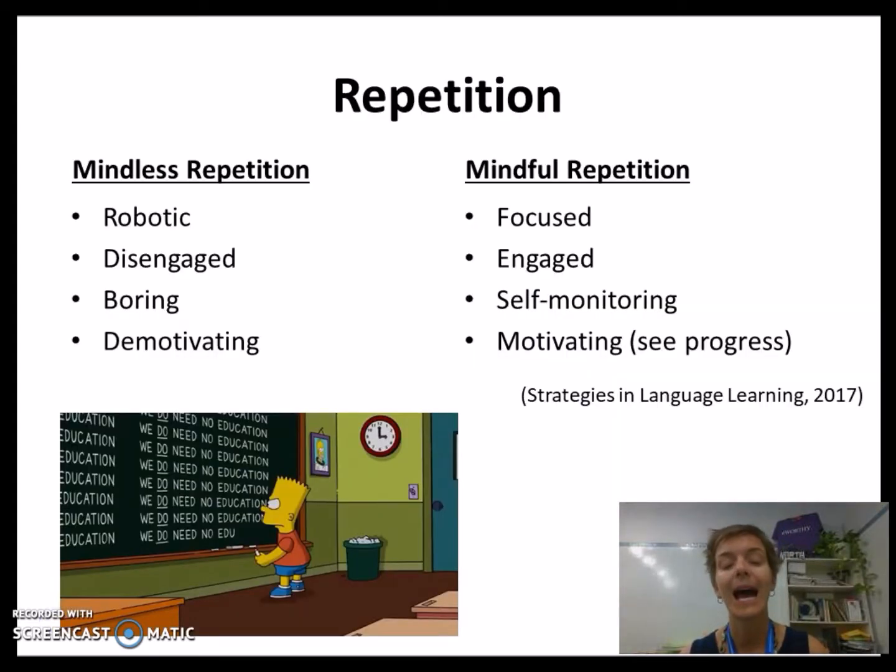You may have noticed that I said high quality repetition. What does that mean? Well, the normal repetition that we think of is kind of robotic, but it does help with the development of automaticity, meaning that those words and phrases that we're repeating, we can call them up quickly. But if it's done mindlessly, it can be really boring and demotivating because it's really easy to just check out from it. However, if we're mindful of an element of the repetition, we're focused and engaged and developing self-monitoring skills. And it can be very motivating because we can see progress in the quality of our repetitions.